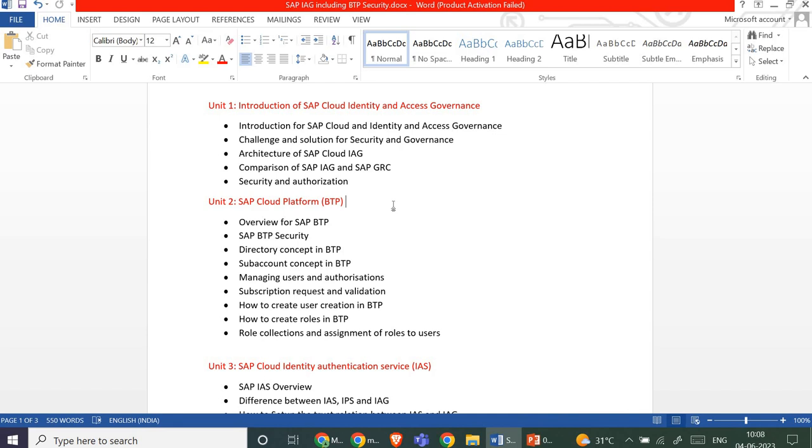For example, if you want to use IAG, which is a cloud application, it can be added on your BTP platform. Similarly, any other cloud components, like cloud for analytics, can also be added on your BTP platform. It is similar to a buffet platform where you can add different types of dishes. So that's the idea of BTP.